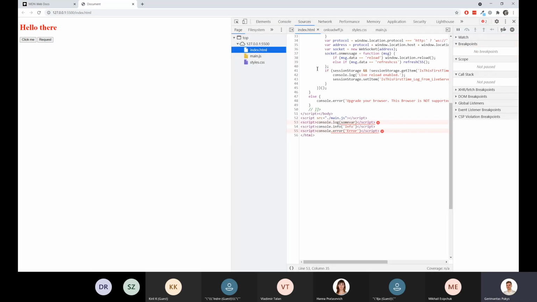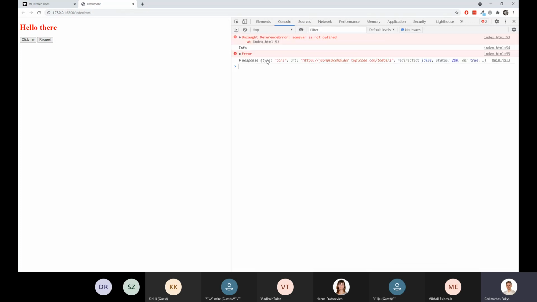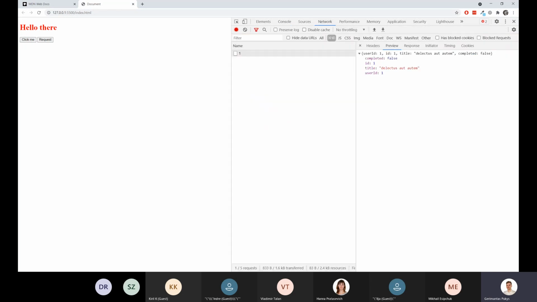I can just show you what this button does by clicking on main. It basically just fetches from the URL I just mentioned and console logs the response, which we can see here. Response, we click on it and we see everything, basically. So the body, for example, it's not going to show me, because you need to parse it, but it showed me in the network tab, so it doesn't really matter.